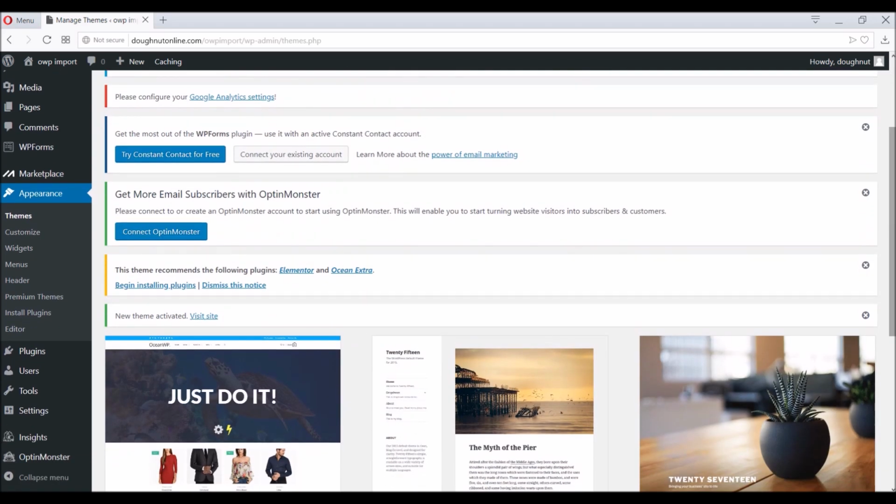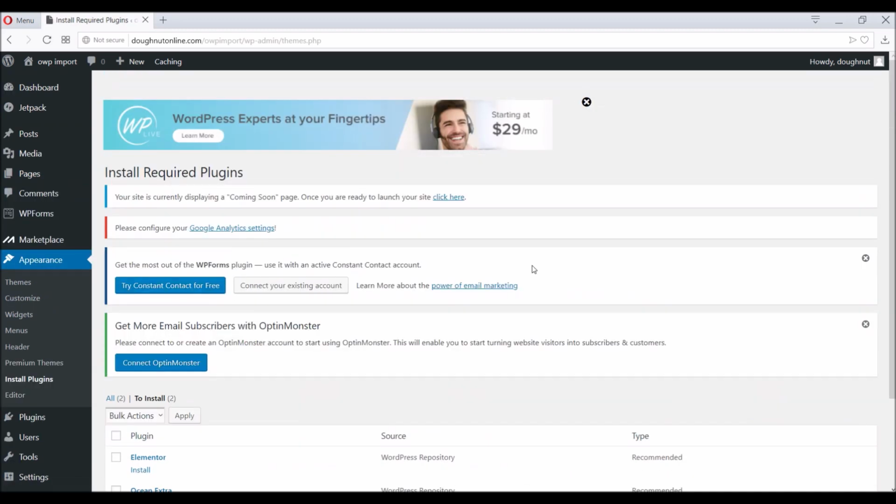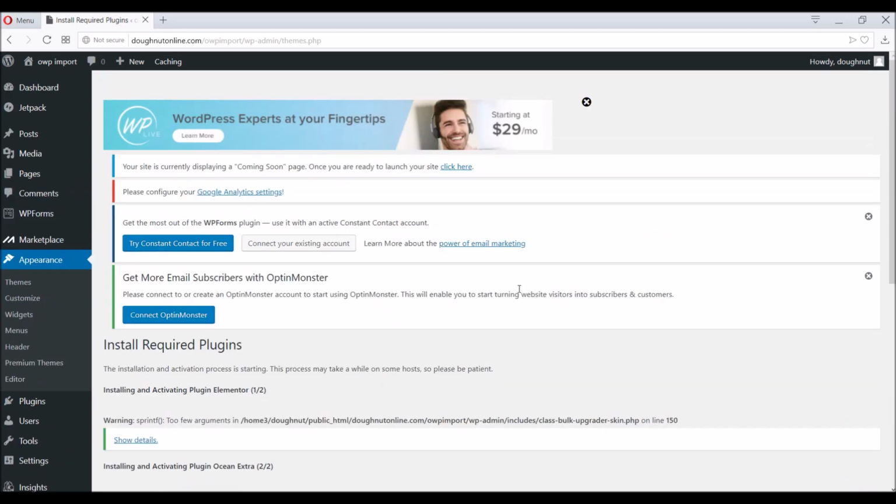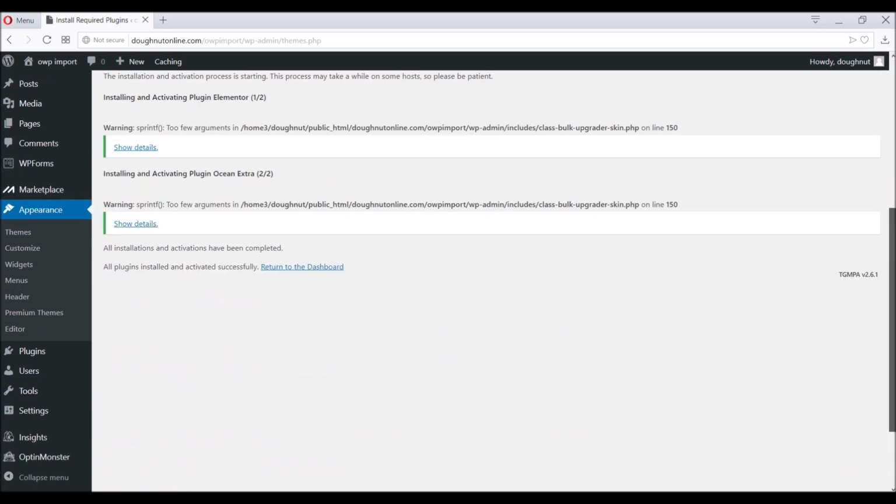It won't be working how we need it to though, unless we install the required plugins. If you see this bit on the next page here, it says this theme recommends the following plugins, Elementor and Ocean Extra. Go ahead and click the link that says begin installing plugins. And then from this page, go ahead and click the button to select all. And then from the bulk actions menu, click that, click install, and click apply. Alright, you may get some warnings from the installation and activation process. That is fine, as long as it says all installations and activations have been completed and activated and installed successfully, go ahead and click that return to the dashboard link.